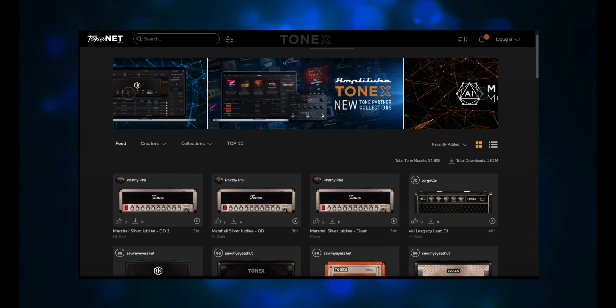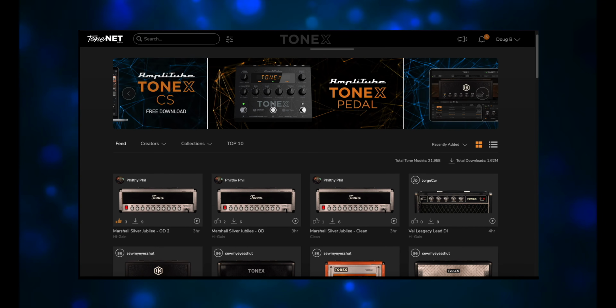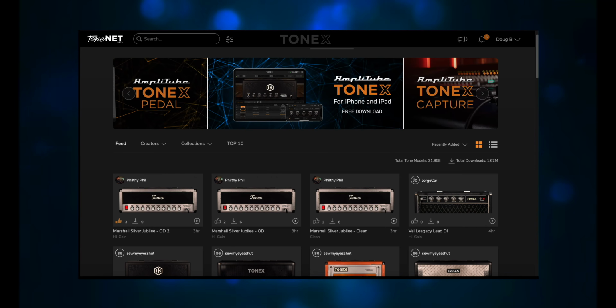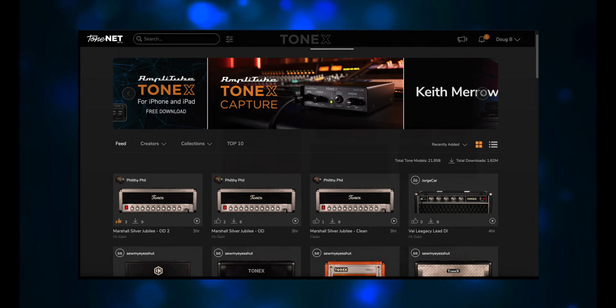Now, if you like that tone model and would like to get it, click on the thumb. Later on, we can open the Tonex app and get it. But for right now, you might want to see if there are other tone models that you'd like to download. You know, it should be easy to find at least a dozen that you want to try out. You might even find a collection that you want to buy.